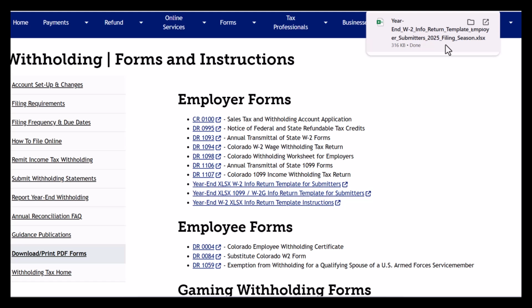This is a great option for employers with 10 or more federal W-2s that are required to file W-2s electronically. Instructions are included in the spreadsheet itself. You can also reference the Year-End W-2 XLSX Info Return Template Instructions webpage for step-by-step instructions. You will need to pre-register to request to submit W-2s electronically to upload the spreadsheet. Let's take a look at how to do that now.